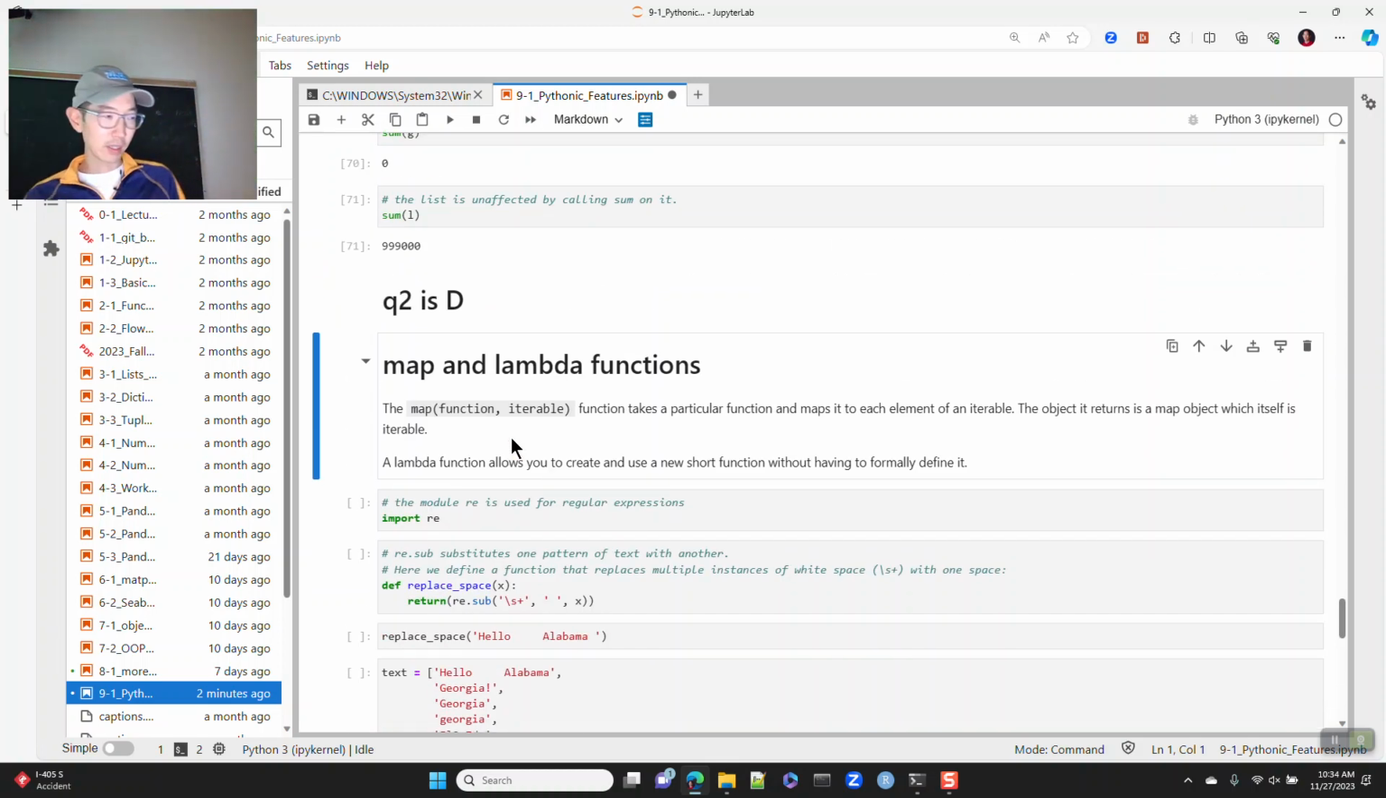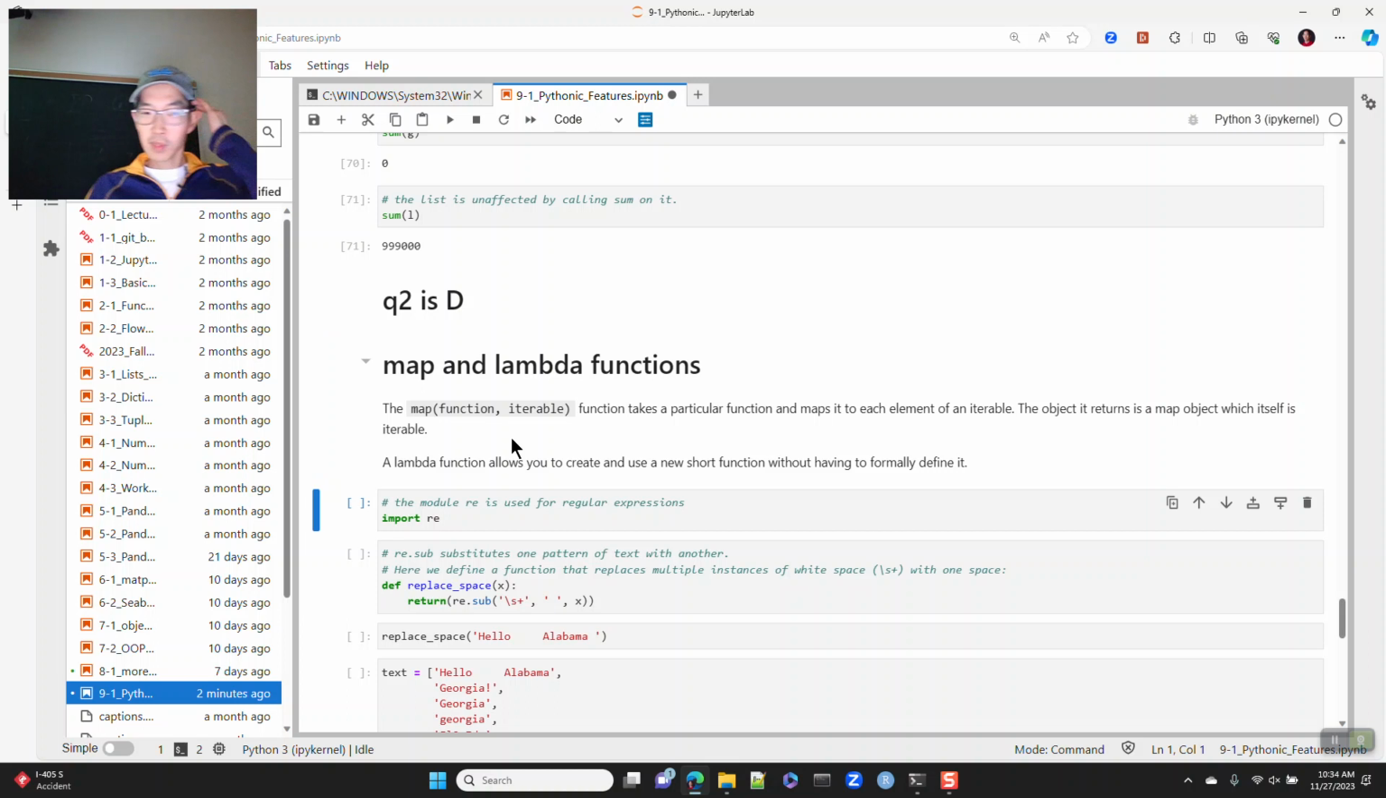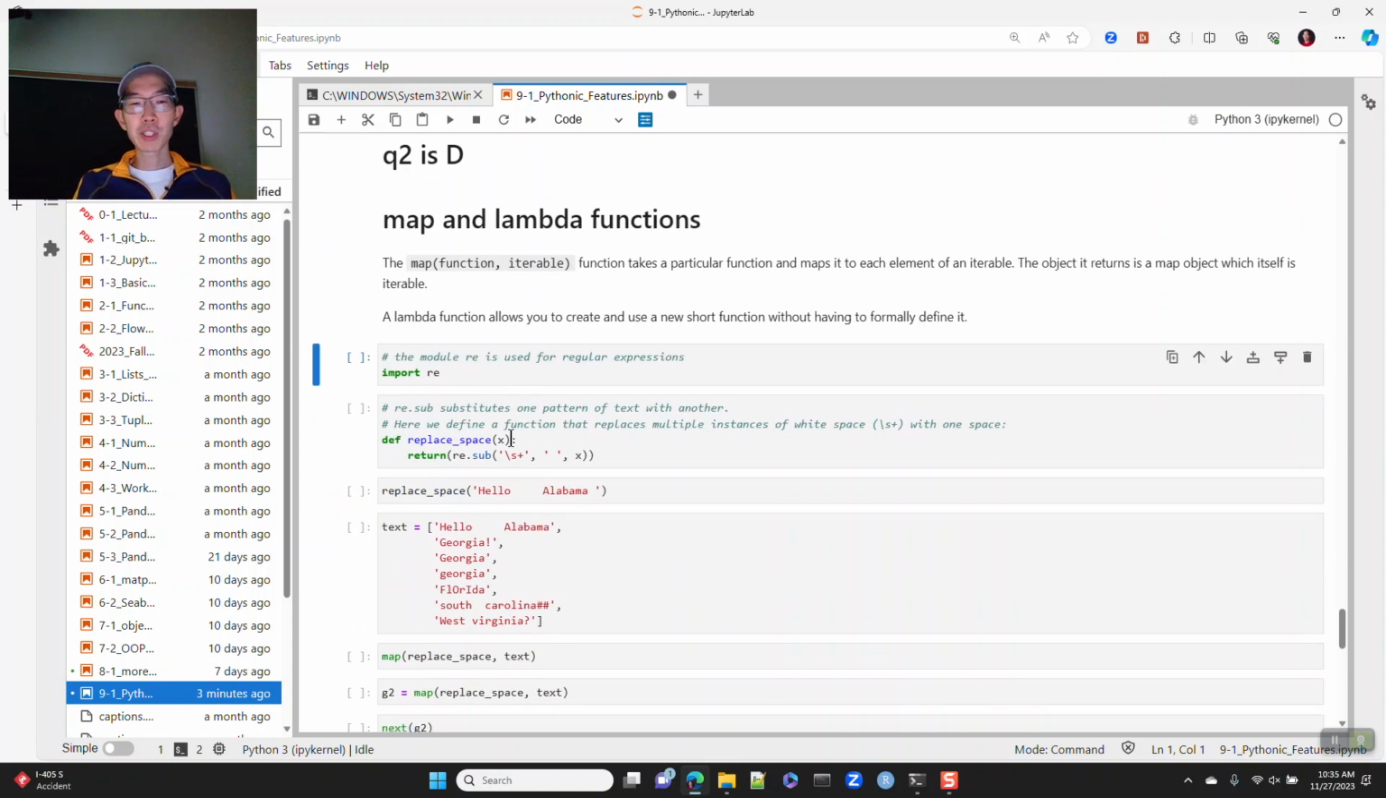Okay, letter D. All right, there's something called lambda functions. Sometimes we're in situations where we want to apply a function, and there's something called map. Basically, map will take a function and apply it to everything in the iterable. So map takes a particular function and maps it to each element in the iterable. It returns what we call a map object, and that itself is iterable.